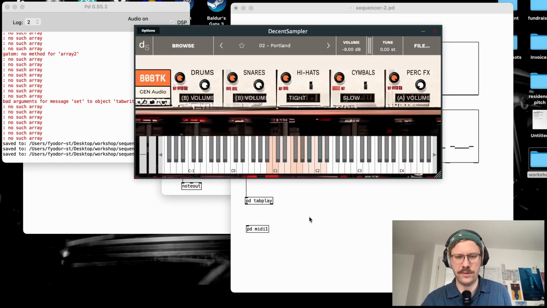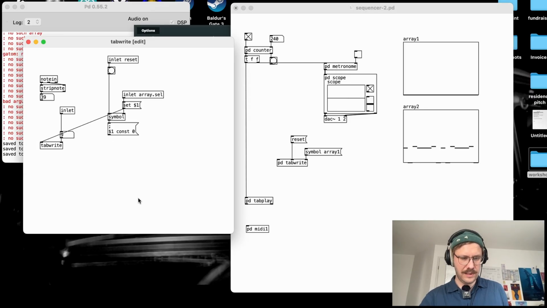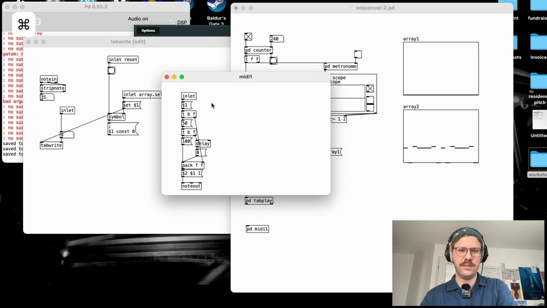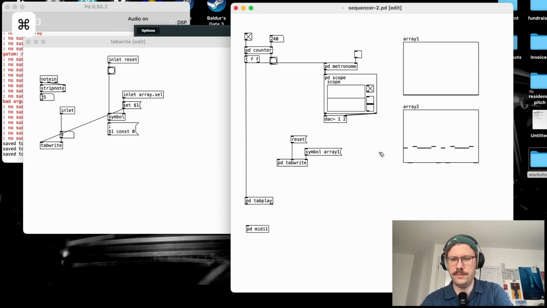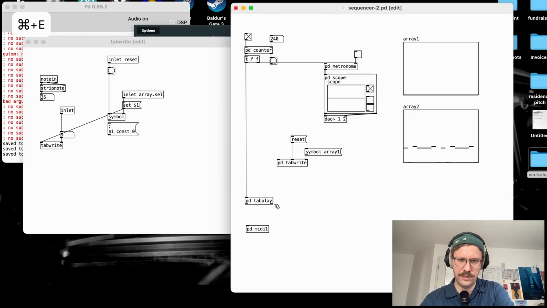Let's see if it works. I have no idea which pitches are what here, so let's try. This is our bass drum. Apparently it's 35. Let's try 35 here, and it should work. Yeah, it actually works. Now, since I made a mistake and I've written everything in array 2, let's connect it to our second outlet, which is our array 2 output, and see how it works.